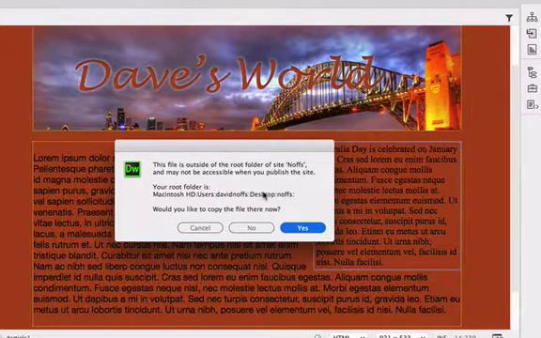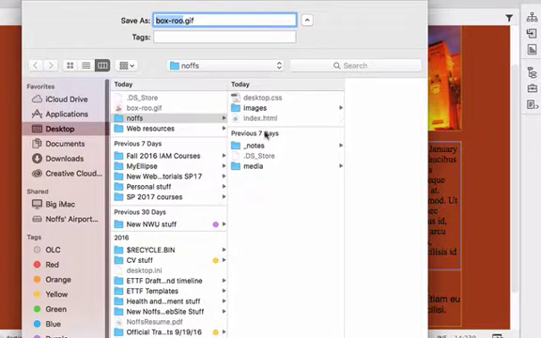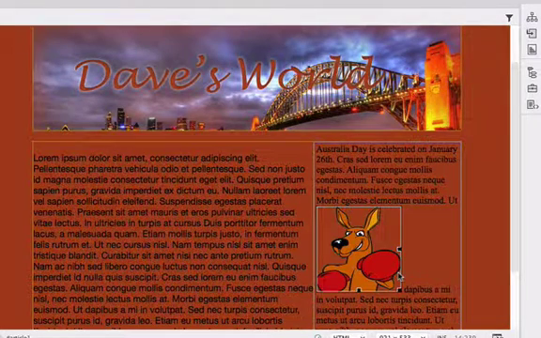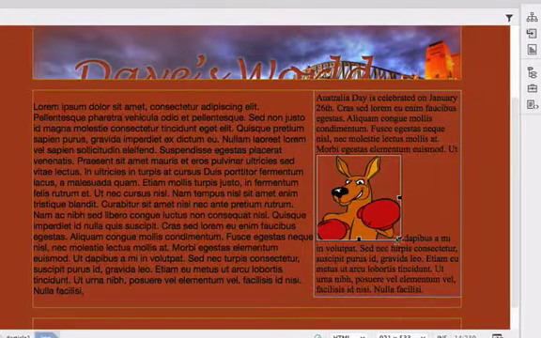And yes, we do. In fact, you have to do this because if you don't, your image will not show up on your website when you upload it. It has to be in the root folder in order for it to get uploaded with all your resource files. So yes, where do we want to put it? Into the images folder. That's where it needs to be. Click OK. So there's my boxing kangaroo, and everything looks great.